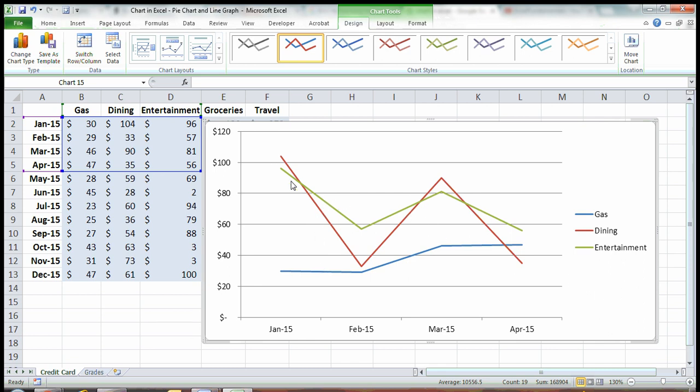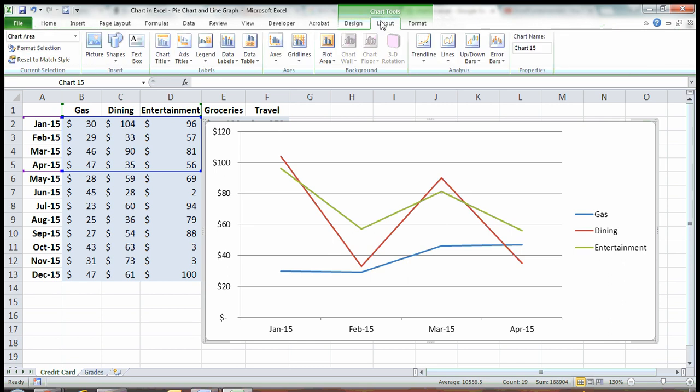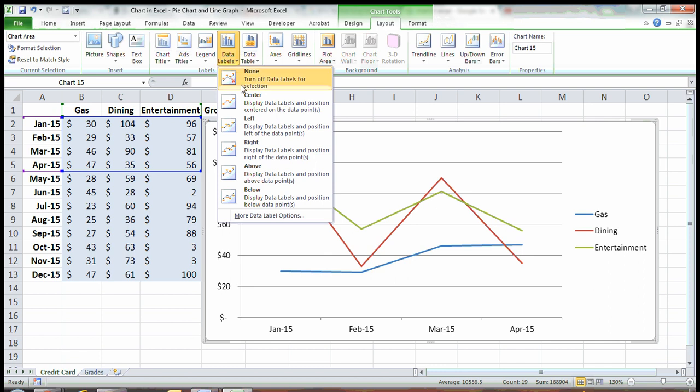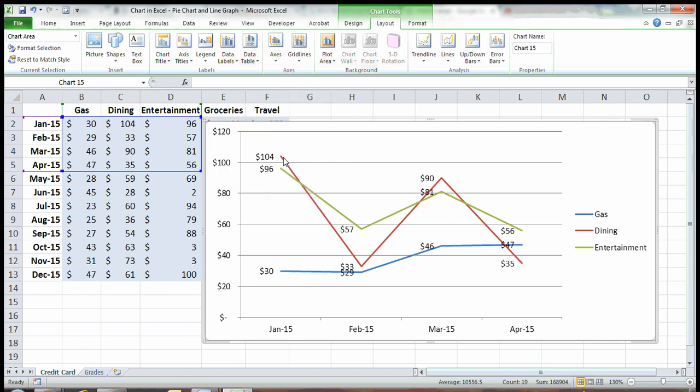But you know what? I'm not quite sure, based on the graph, exactly how much I spent in the month of January on dining. So what I'm going to do is come up here, Chart Tools, Layout, then over here under Labels, we're going to select Data Labels, and I'm going to say, show me the data labels. How about to the left of the data point? So now we could see the numbers and how much we spent at these periods.